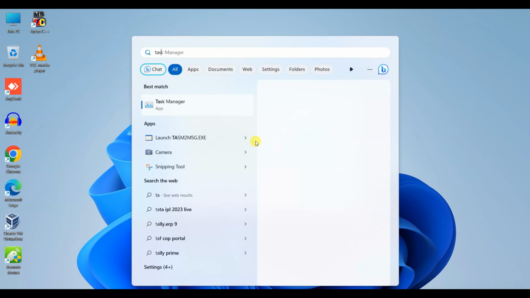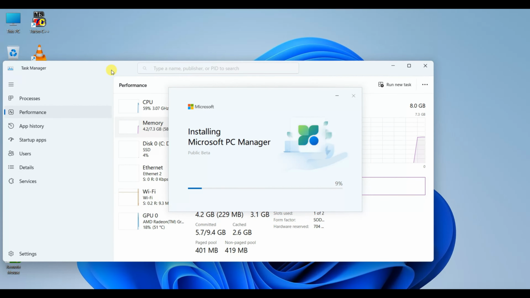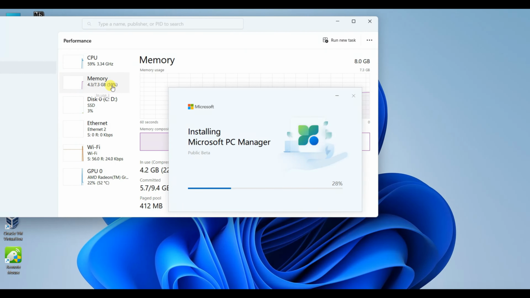Now before this, let's see our memory usage. So here we can see that the memory usage is about 60%, it's 59%. Now let's see how much we can boost it using our Microsoft PC Manager. This is a very cool software.